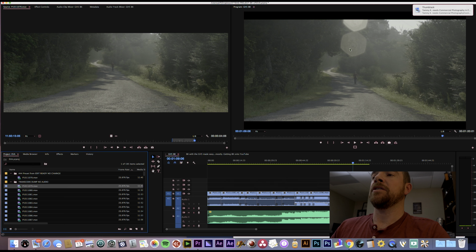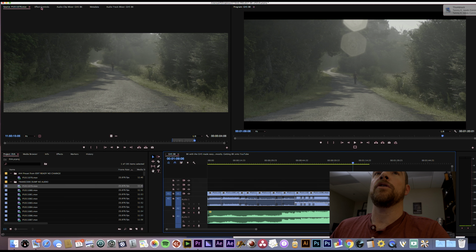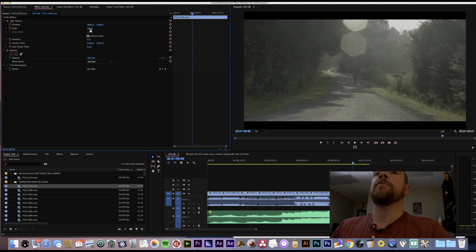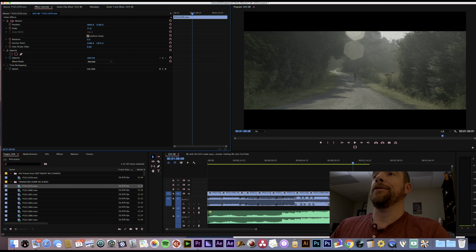Pop. Now it's correct on the timeline. And again, like I was showing you guys earlier, if you look up here, you have 100 up here, and you can scale it all the way down. I mean, as far as you want to go, but 77 is about the edge of it.